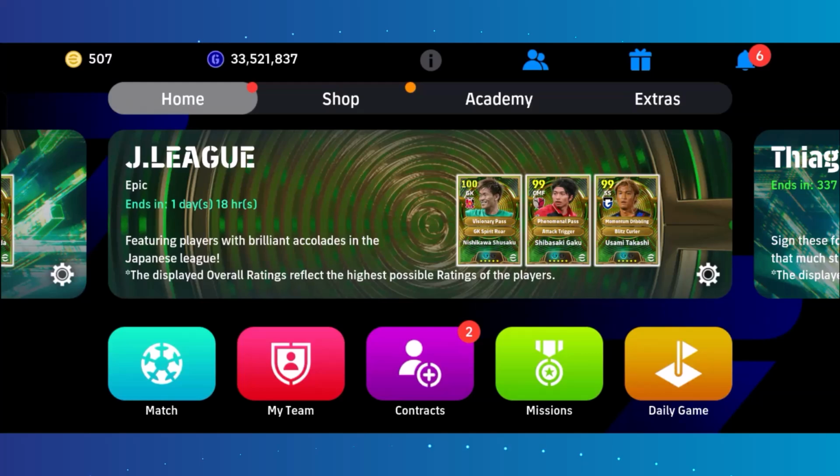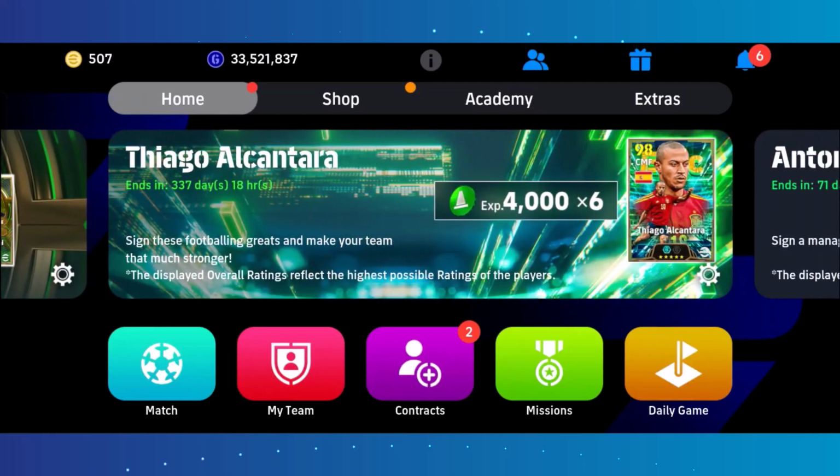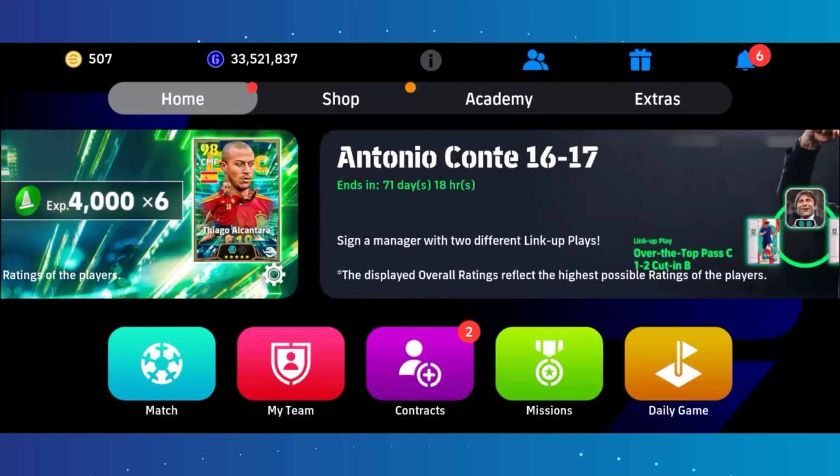In this video, I'm going to guide you on how you can reset player progression in eFootball mobile. So make sure to watch the video till the end.